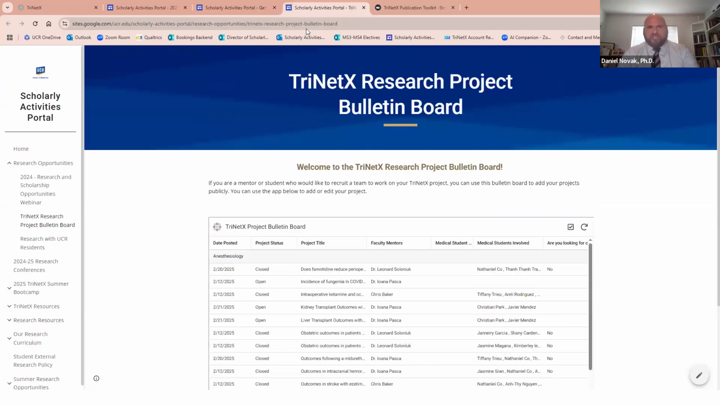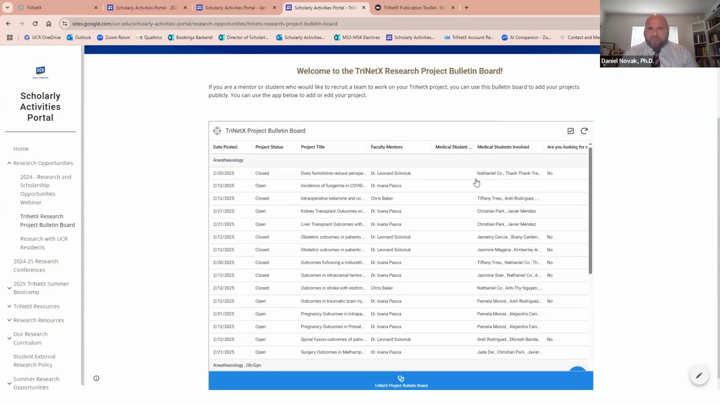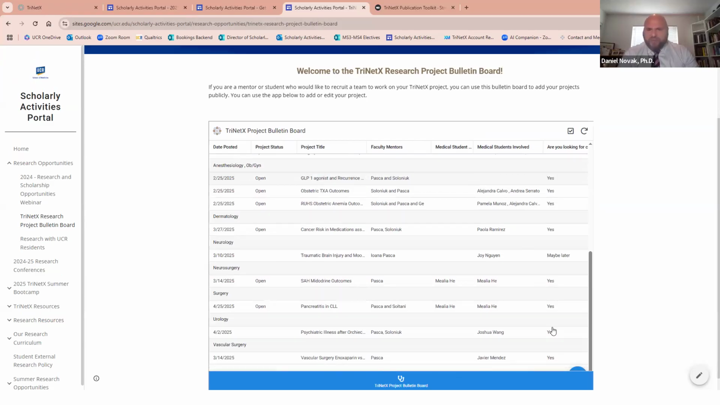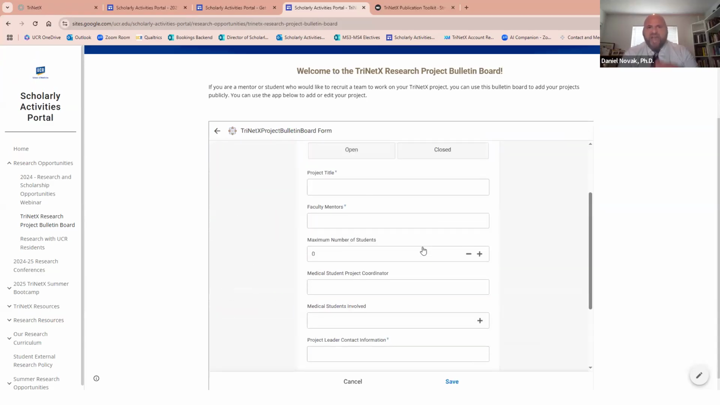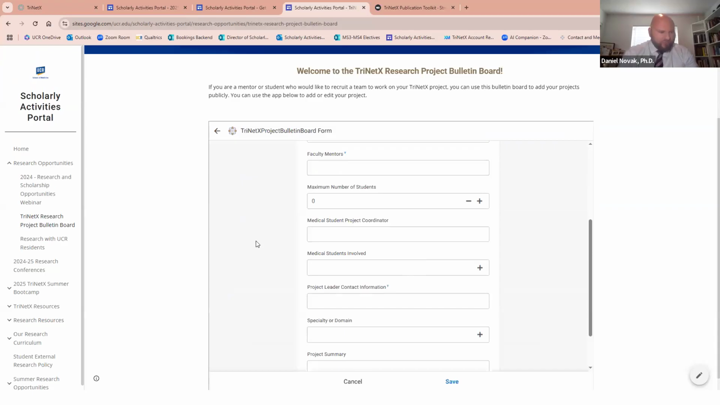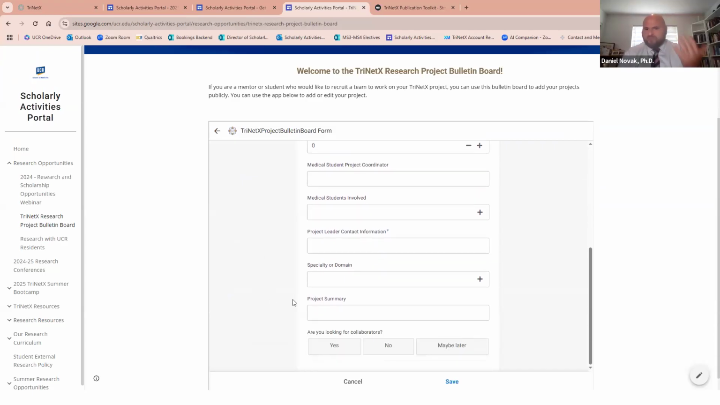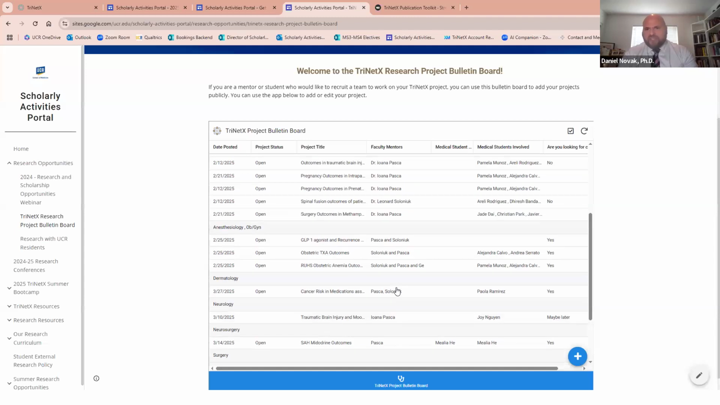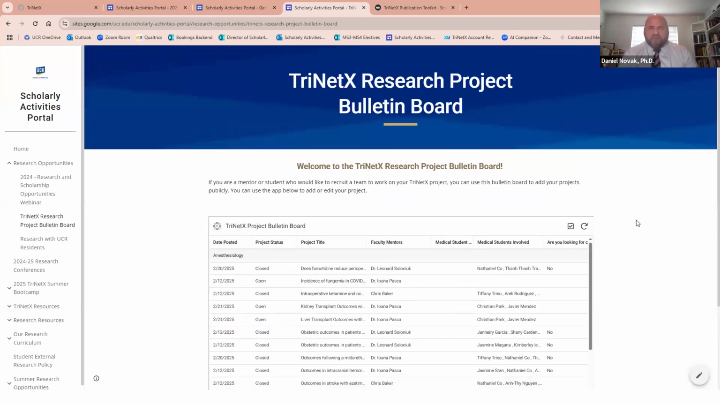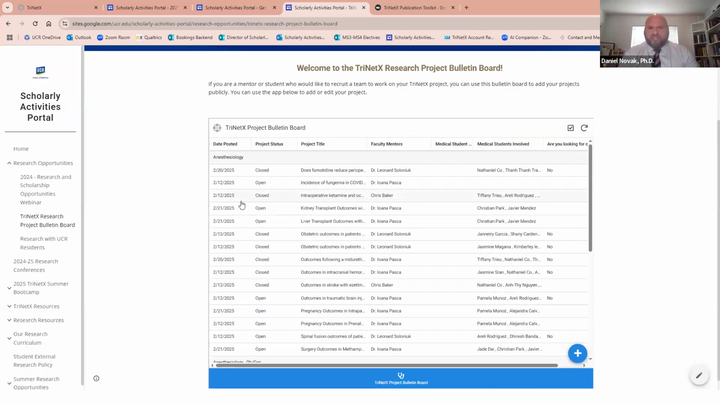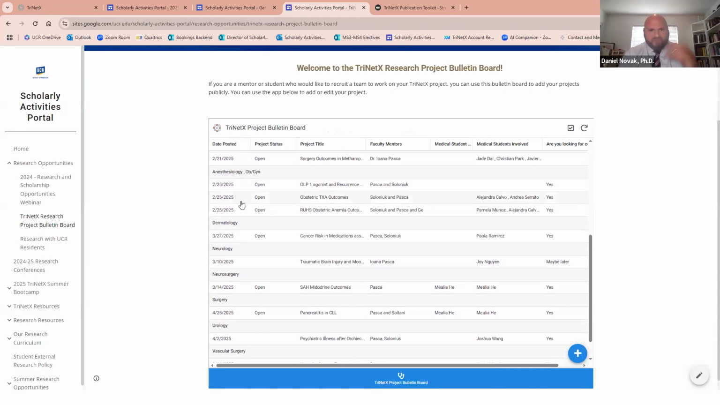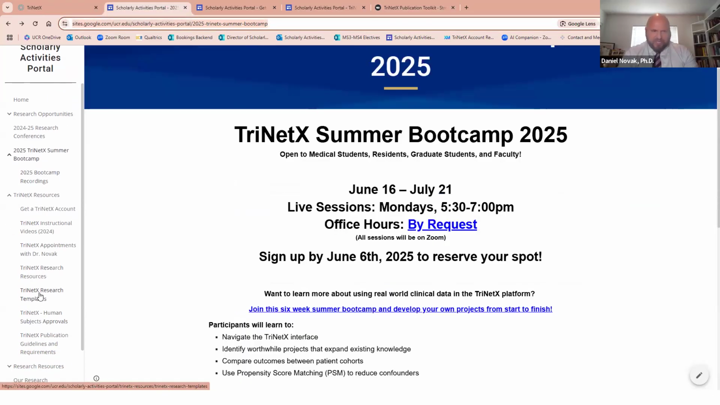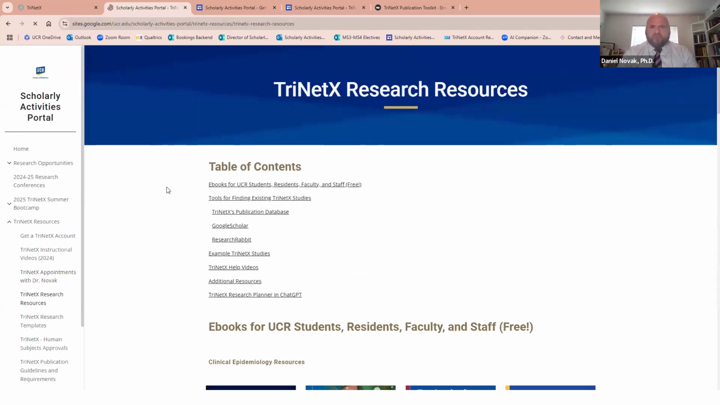I also want to call attention to, and put a link to in the chat, our TriNetX project bulletin board with a number of really great project ideas submitted by faculty. There's a little button down here you can use to add additional projects if you want to recruit additional folks to your project. If you want to work on it together, you can add projects in here. We make this very easy for people to use, and some of our colleagues over at RUHS have done a great job of populating some great ideas for projects to investigate for the projects that we have in our course.